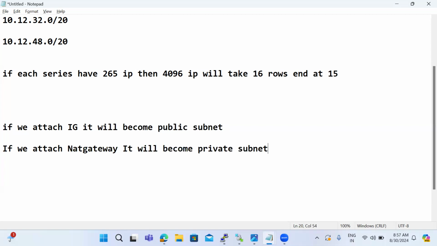Second one is wrong. Can you correct that statement? What is wrong in that? If you attach a NAT gateway, it will become a private subnet. Yeah, what is the correct statement?